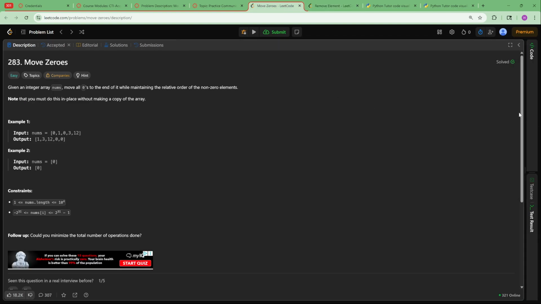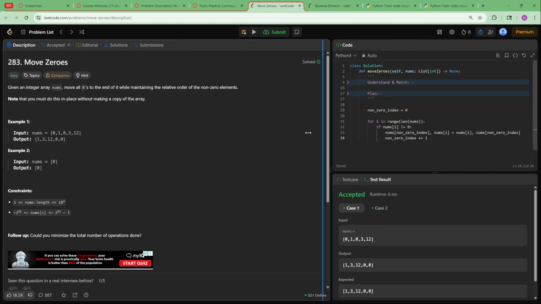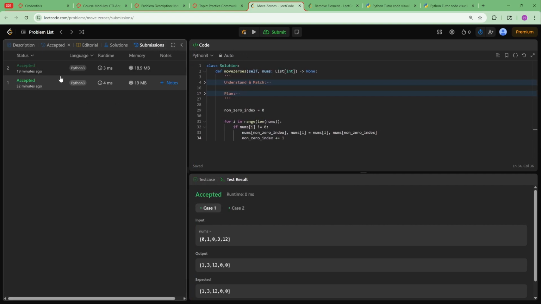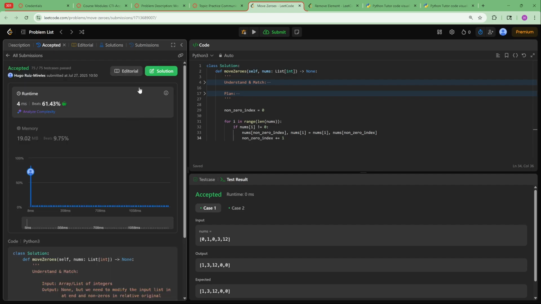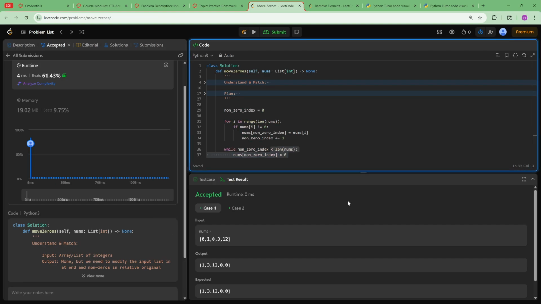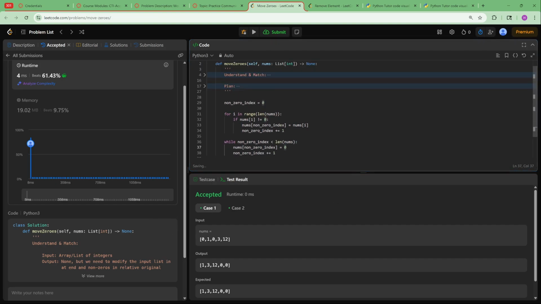That's when I started thinking about it. Well, not this solution. Let's go back to my first solution. My first solution is basically that. So we have a non-zero index, which is like length over here.